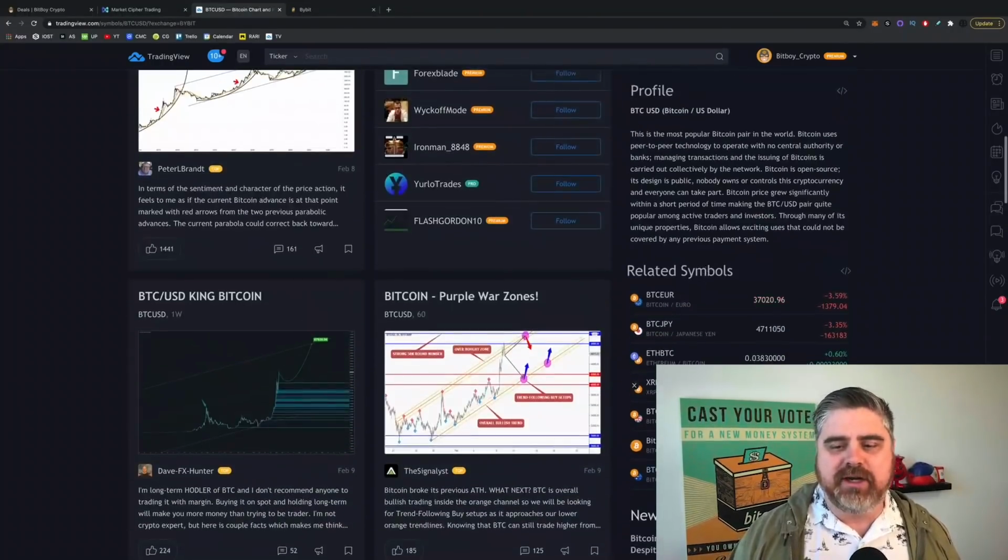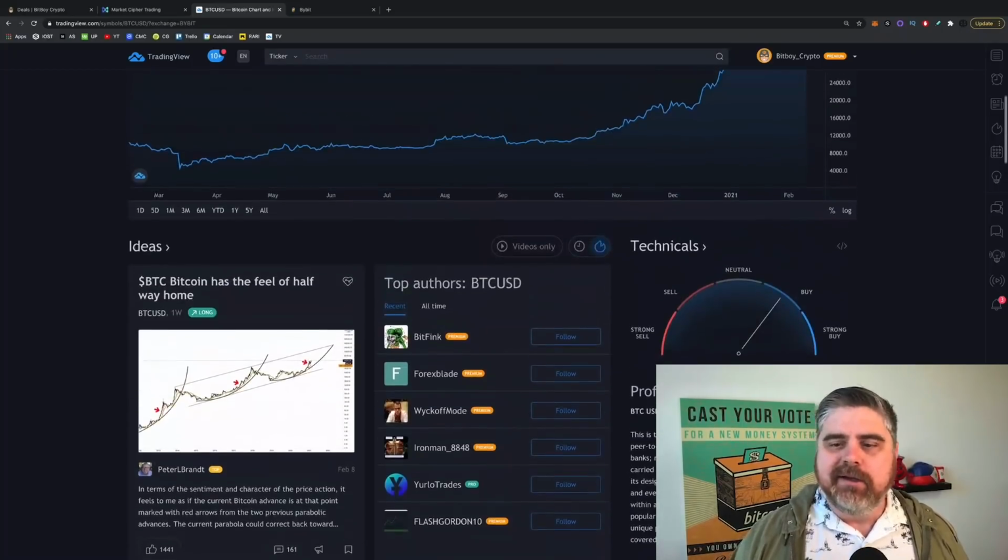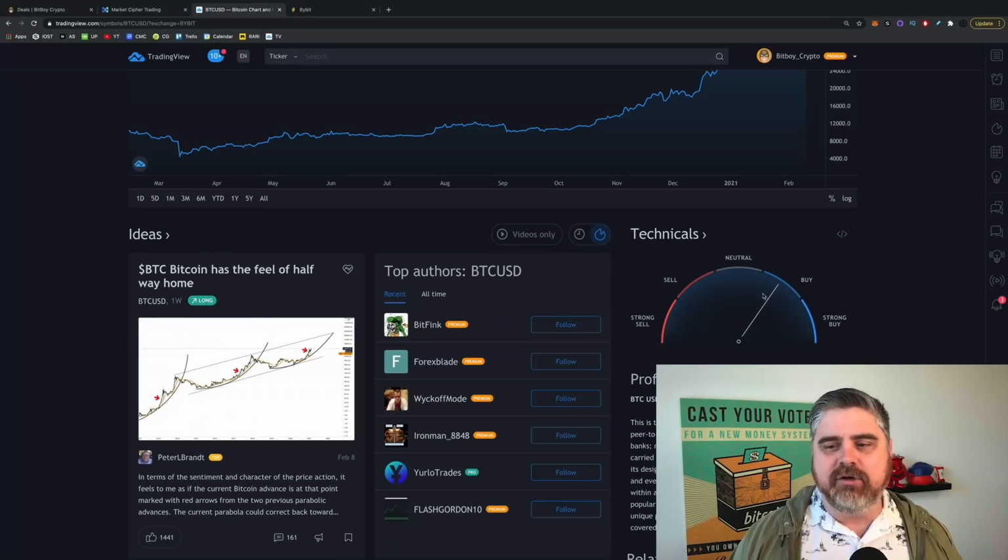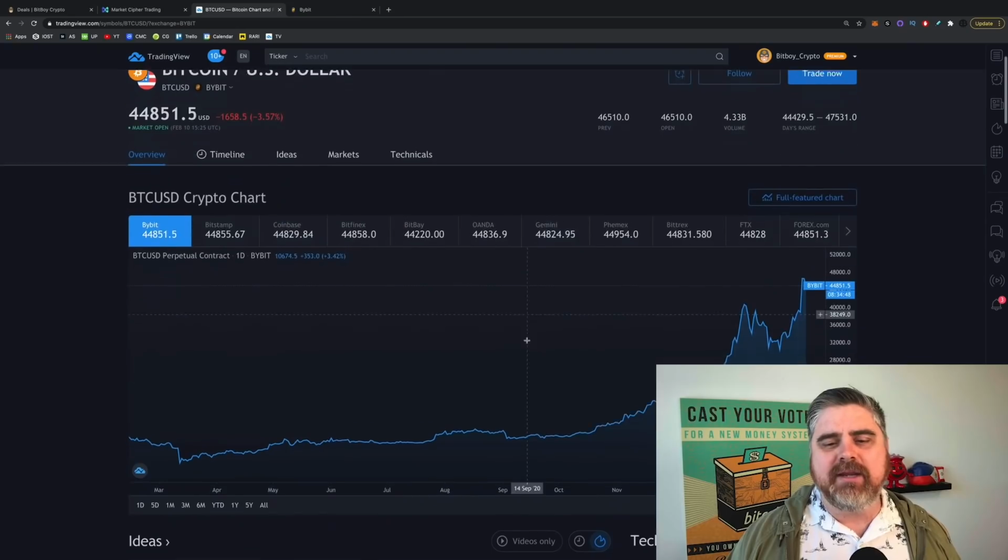Related ticker symbols, you can check XRP if you're into that kind of thing. And right now it's got a grade that shows you where the technicals are. Right now it's showing a buy. It's slowly moving back over to neutral. I think that'll move over a little bit today. But this chart right here isn't really going to help us.